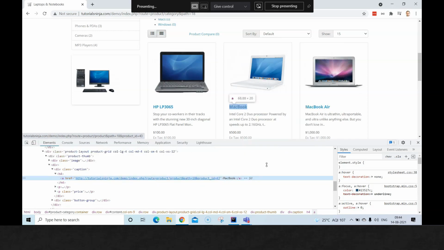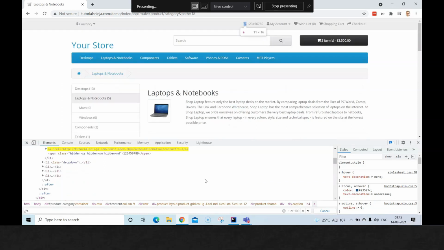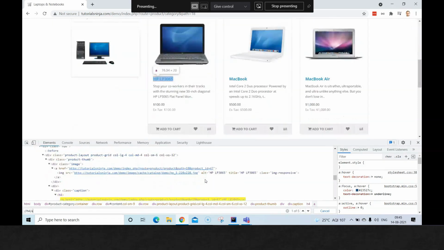Okay, so if I look for MacBook, you will see the product ID is 43. So every product will have a product ID which is unique across all the pages, right? So it should not be like the product ID can be same for two different products. Okay, so that is the common XPath which you can use. Okay, so something like, you can use the h4/a. Okay, and then you can use the XPath contains method.